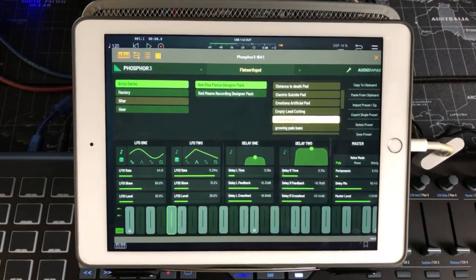Nice sound. Also, you can share presets, you can paste them, you can share them with friends, you can do all that kind of stuff.